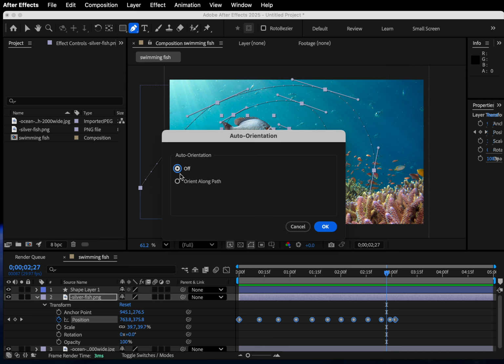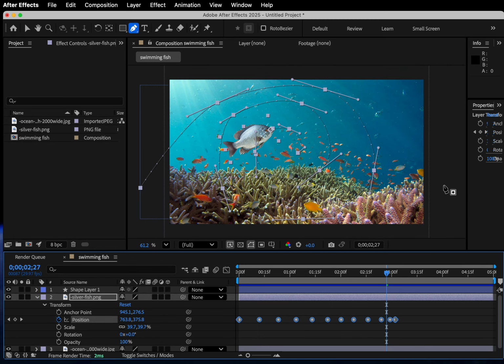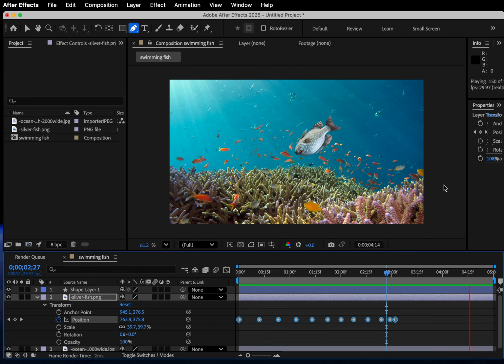Okay? Now, make sure you click Orient Along Path. Okay, and make sure the fish is selected, also position. So you select what you want it to orient along path. So let's go OK. Let's do spacebar. There it goes. That's what we want. We want it to go along a path.